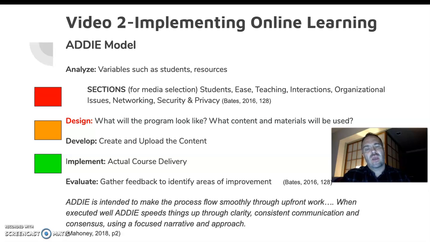And for this, we like using the acronym SECTIONS, which was created by Tony Bates. And SECTIONS is used for the media and the selection process that you will use to decide the media, the technology. And SECTIONS stands for students. Who are the students? What access do they have? Ease, how easy is the technology going to be? Will it require training? Will it require support?